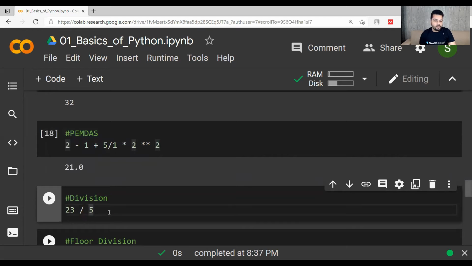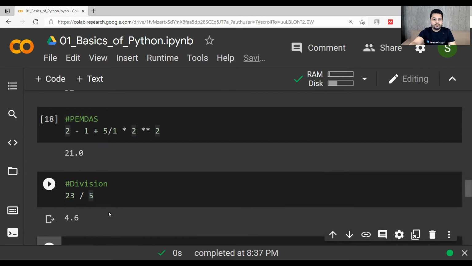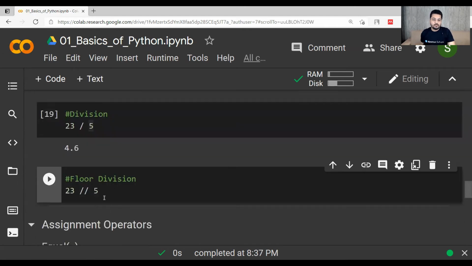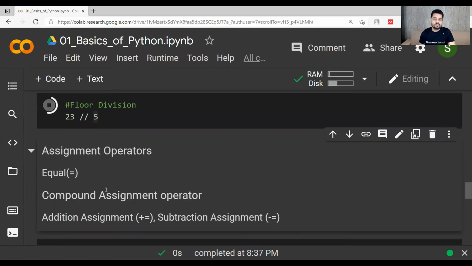Division, 23 by 5, 4.6. And what is floor division? The number will be floored. If the output was 4.6, now it will be 4. 0.6 will be cancelled.